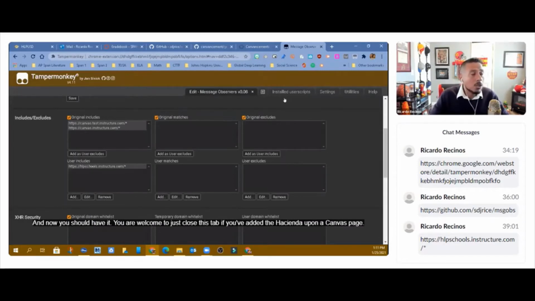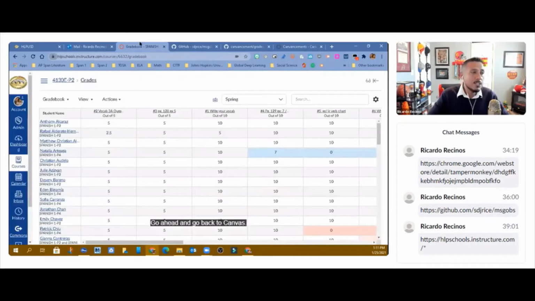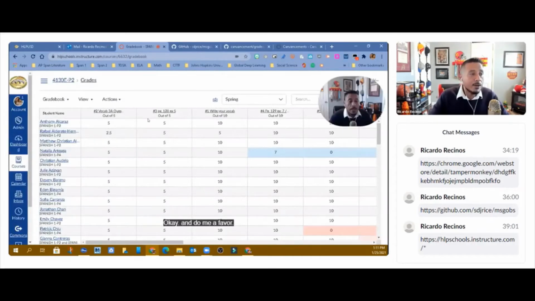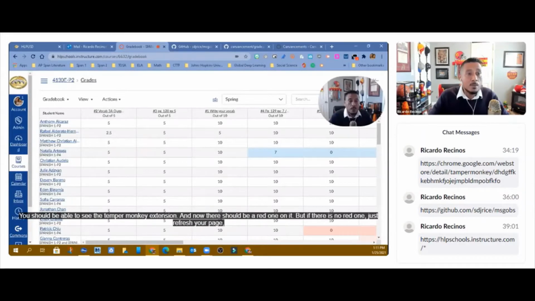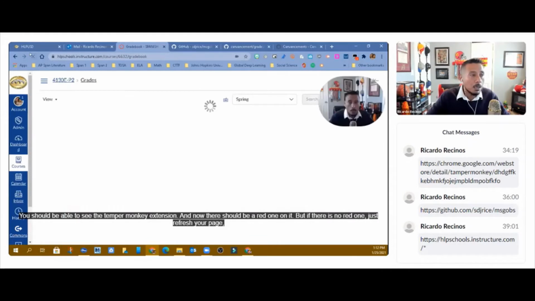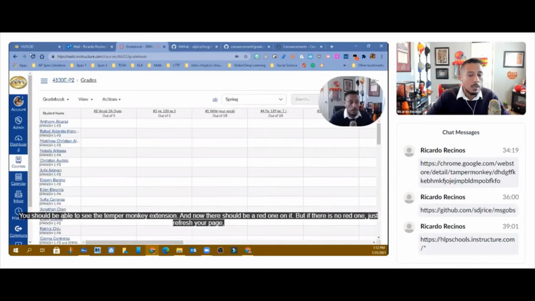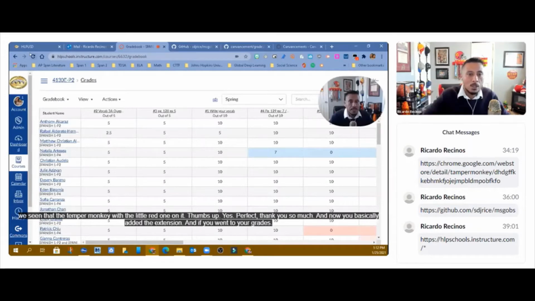You are welcome to just close this tab if you've added the Hacienda La Puente Canvas page. Go ahead and go back to Canvas, okay? And do me a favor. You should be able to see the Tamper Monkey extension, and now there should be a red 1 on it. But if there is no red 1, just refresh your page. Are we seeing the Tamper Monkey with the little red 1 on it? Thumbs up? Yes, perfect. Thank you so much.